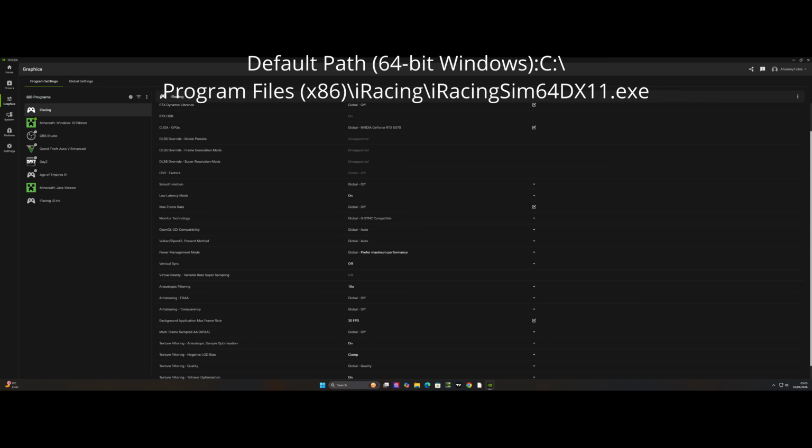If in the Nvidia app you don't have iRacing showing, I will put that path in the description for you to copy and paste into your own file explorer. This is so that you can manually put iRacing into your Nvidia app settings. Feel free to copy these settings, but now let's fix that latency issue we've just now caused.